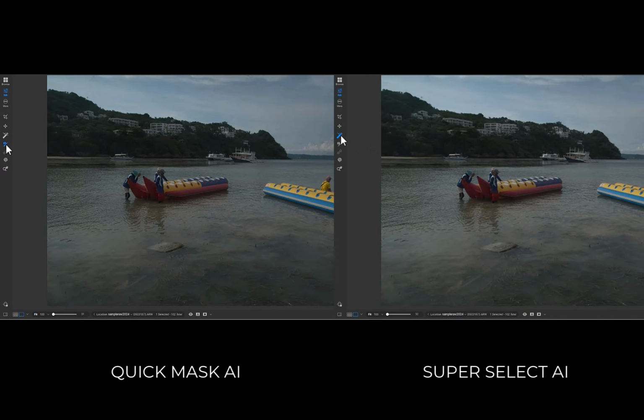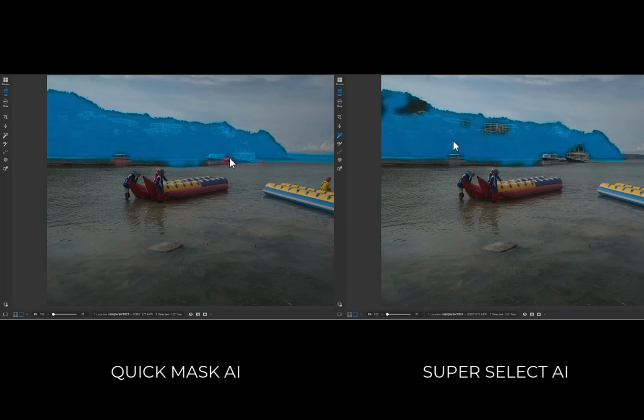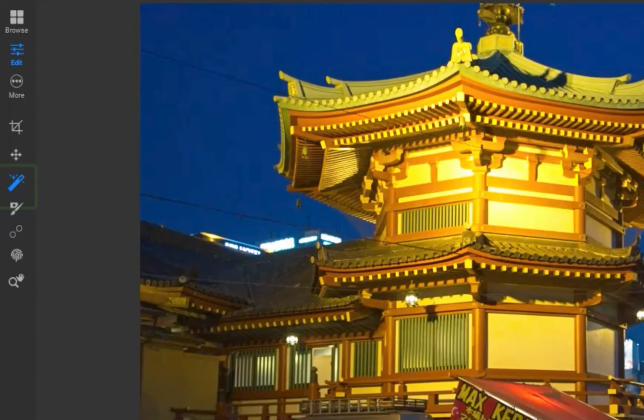While it may appear that these two are separate tools, as each was given a different name, in reality, Super Select and Quick Mask AI are the same tool. As you can see here, each one creates exactly the same mask as the other. The difference boils down to workflow.